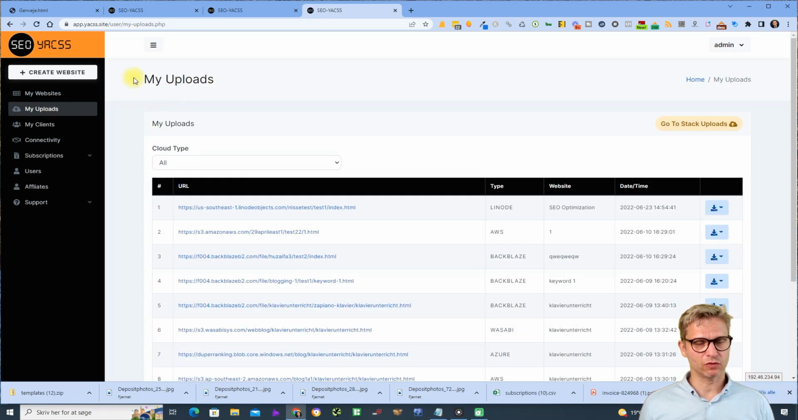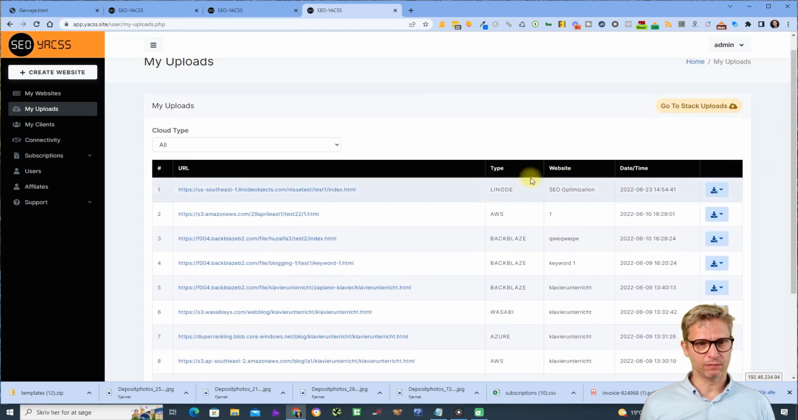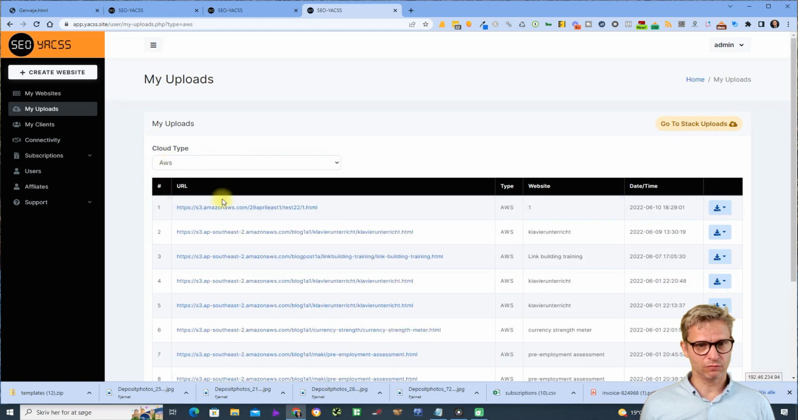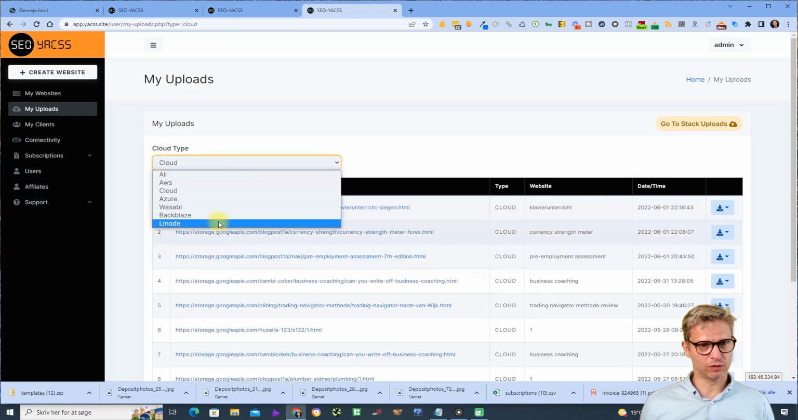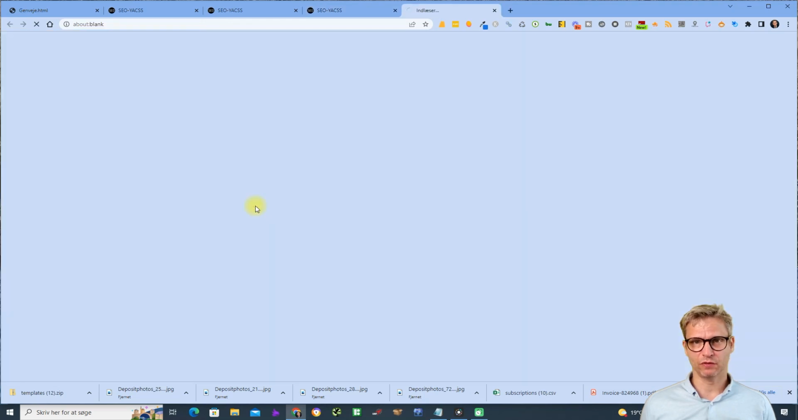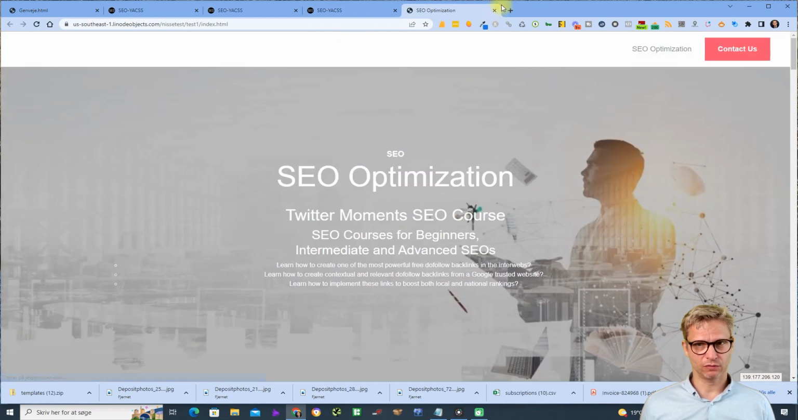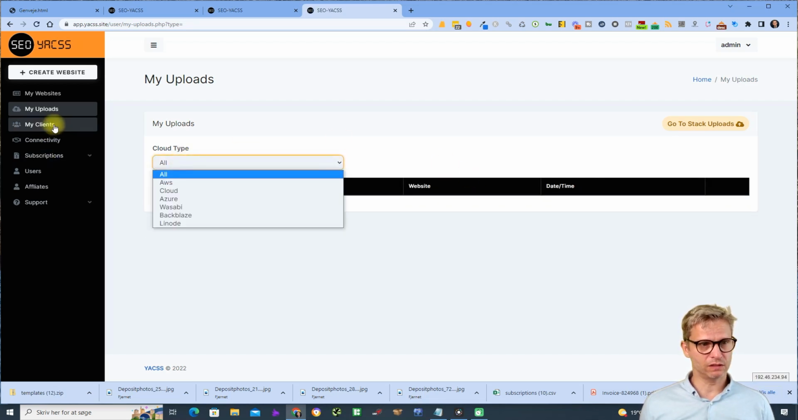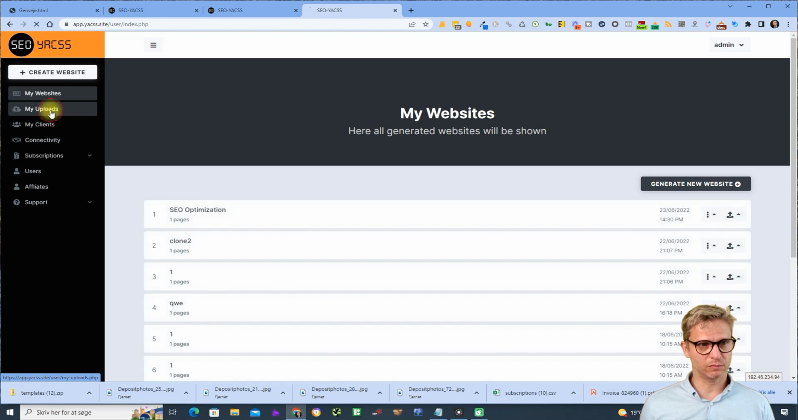My Uploads table is also relatively new. It's new since last time anyway. And we save all the uploads in this table. So you can select upload, or you can see how many websites you uploaded to Amazon, or what you uploaded to Google Cloud, and what you uploaded to Linode. So you can actually see, this is a test I just did before I made this video. So this is what it looks like in Linode. And you can also see the time is 5:00 p.m.